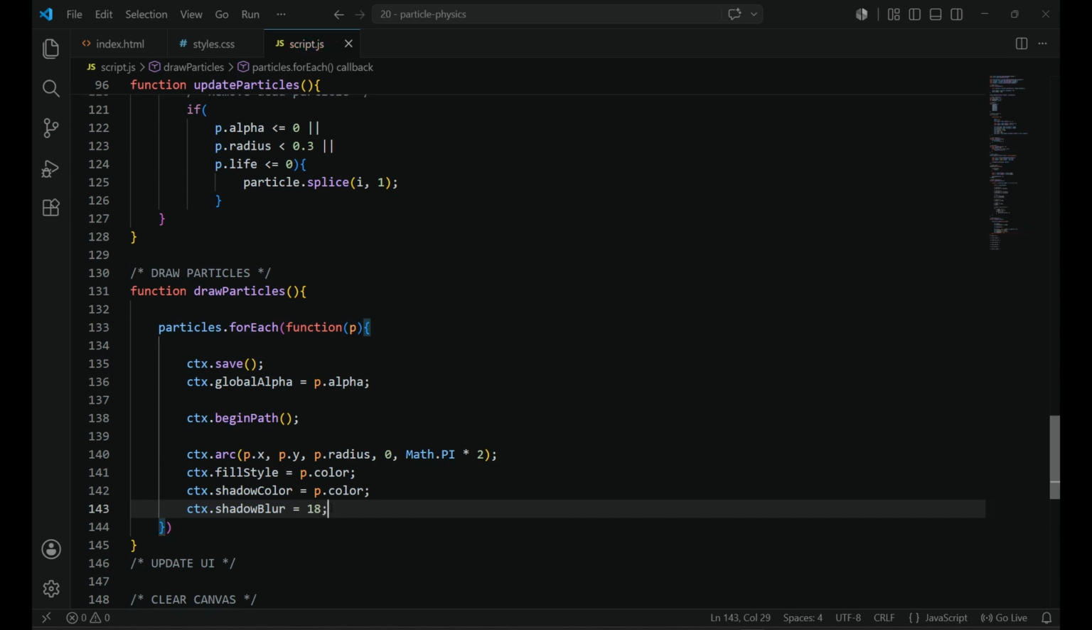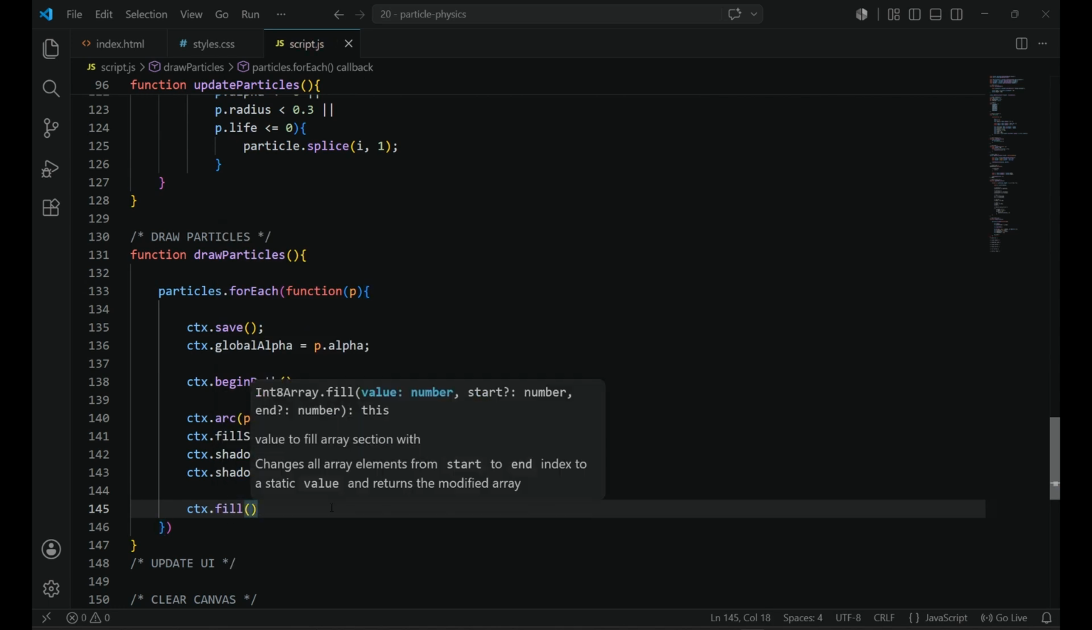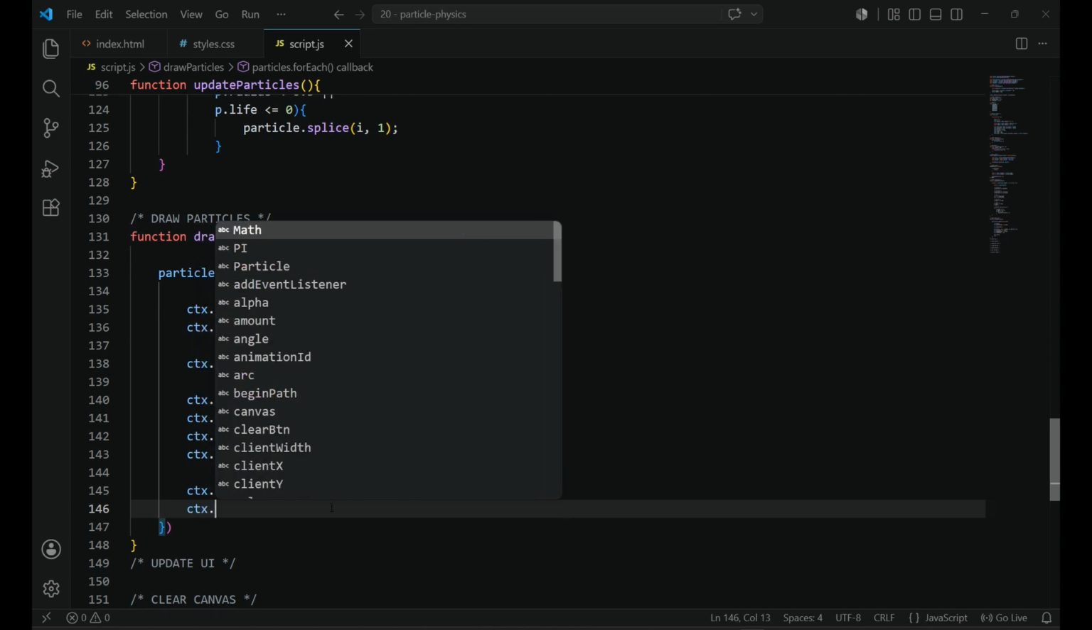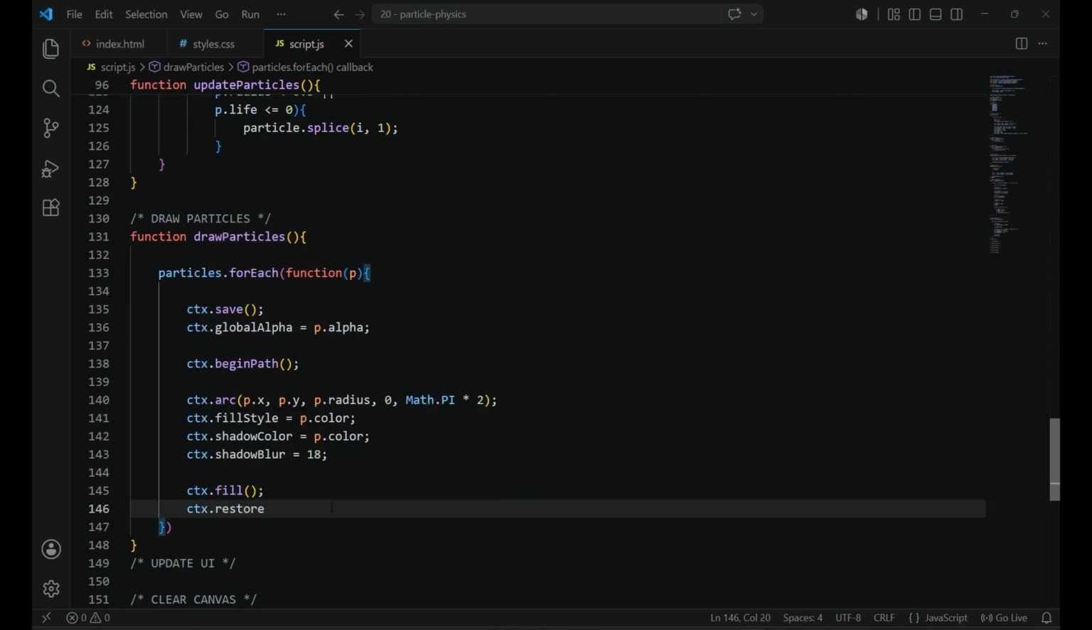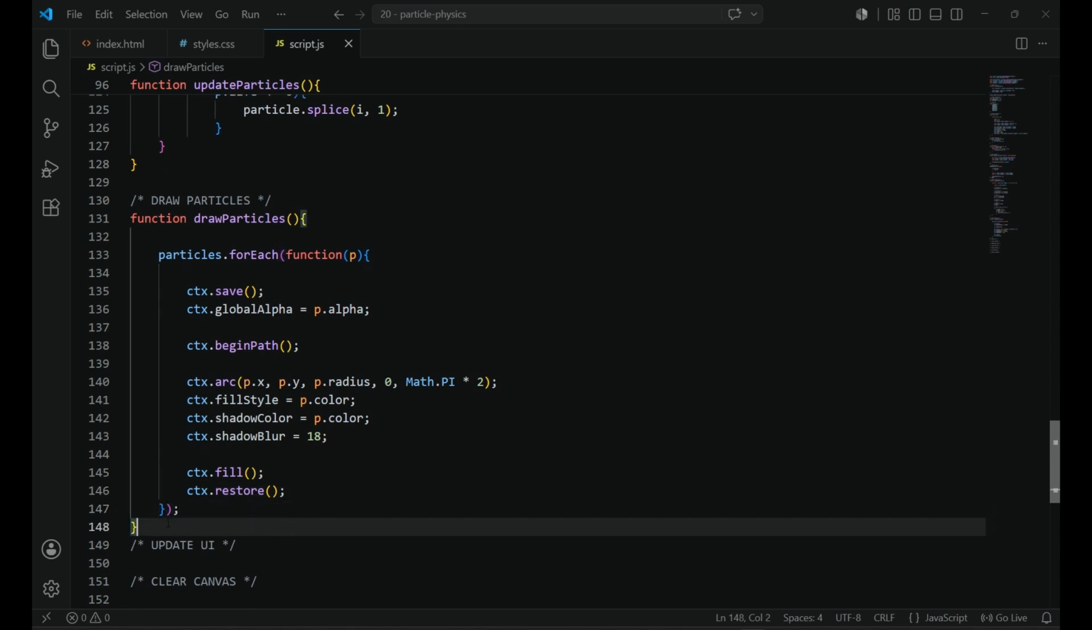Shadow blur is 18. Then we have to fill the ctx fill, and restore it, ctx restore. So that's all the functions, all the operations are now finished.